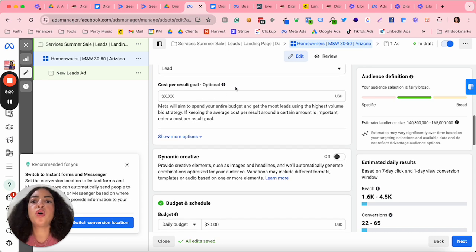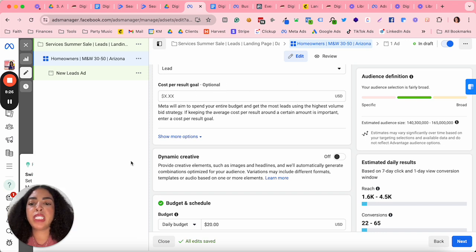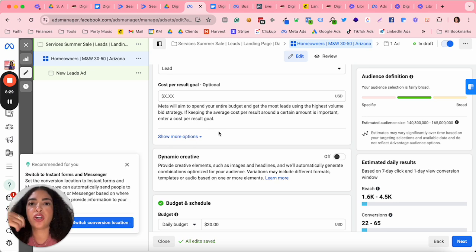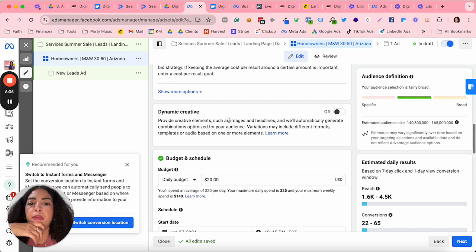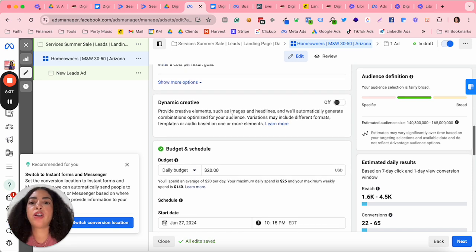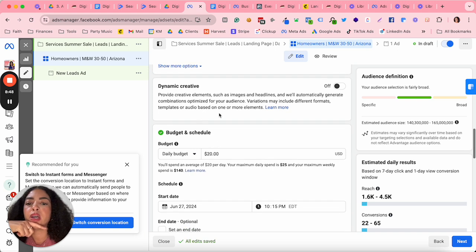Cost per result goal, we don't have enough data to really put that there. And not only that, it really does limit Facebook in terms of who it shows your ads to. So I really don't like to use cost per result goal. If I see that my costs are too high, it's a signal that we need to create new ads and test different things, not so much adjust that spend.